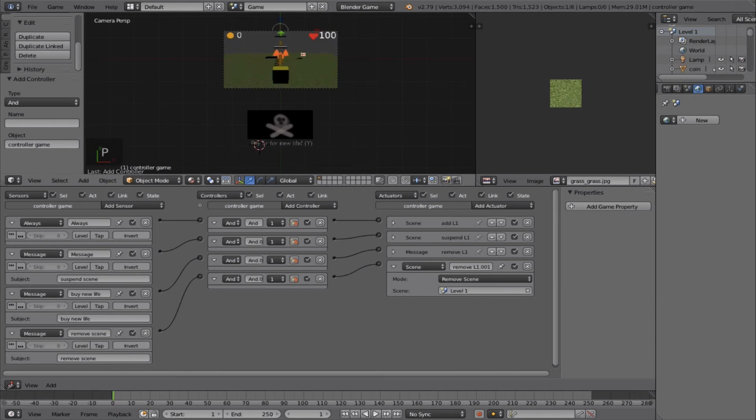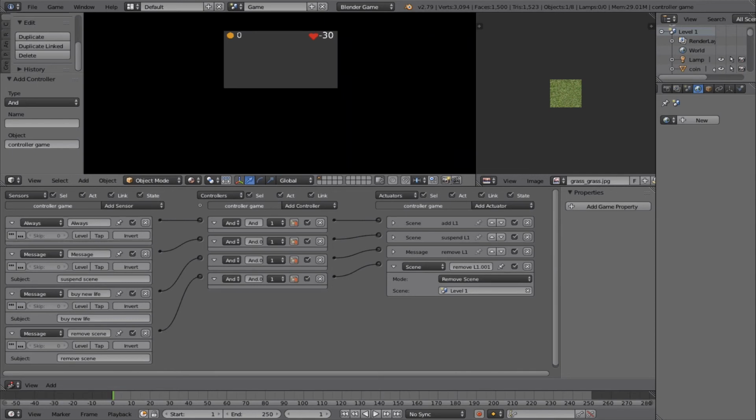So let's demonstrate this. Okay, and now we get a blank screen. Okay, that works just fine.